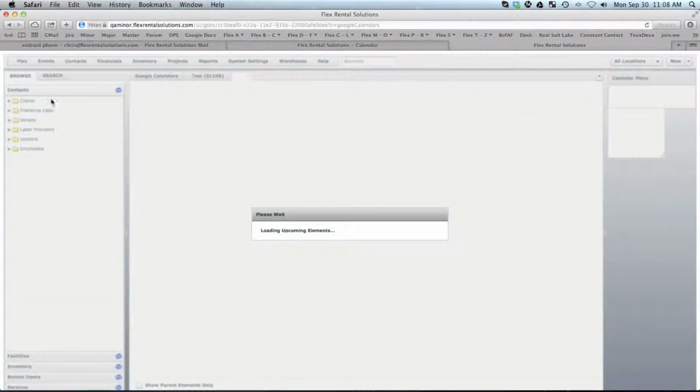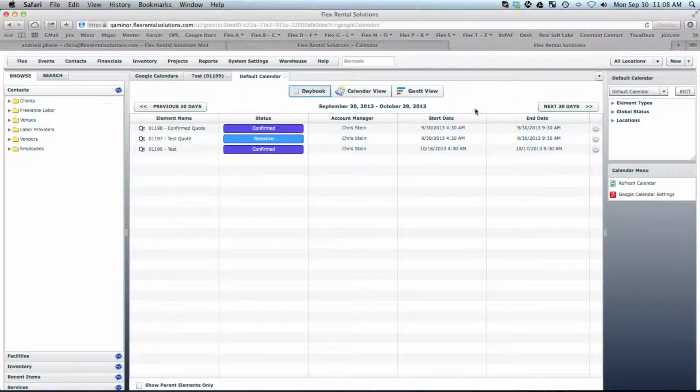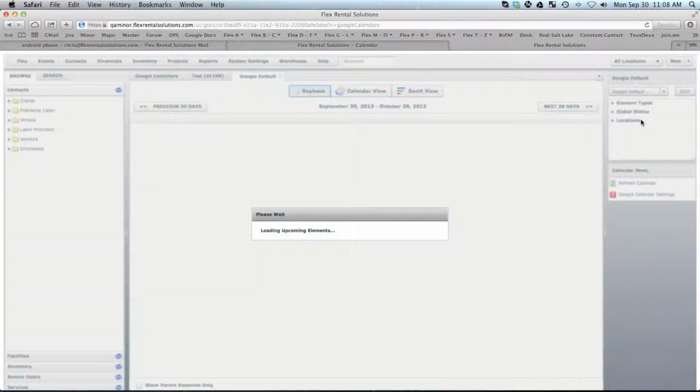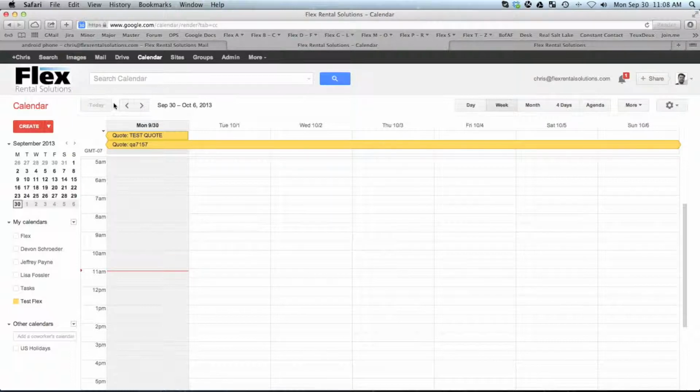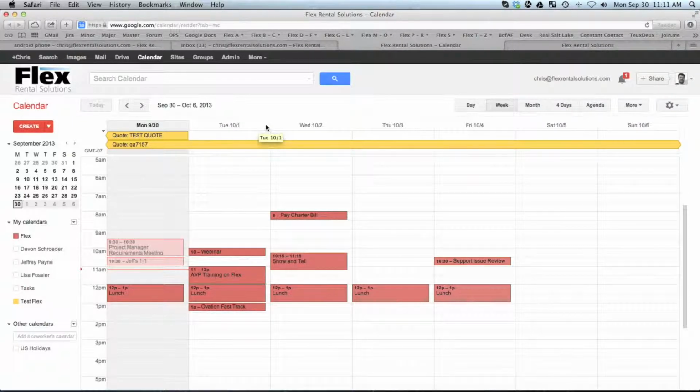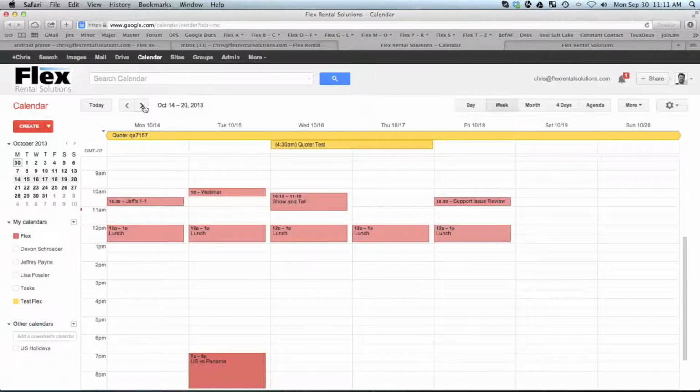I'm going to go to my dashboard. So this is the calendar for the whole month. If I look at my Google default calendar, again, that's all my confirmed jobs only. And I'm going to refresh this calendar. We're looking at the beginning of the month. If I scroll forward, there's our new test quote from the 16th to the 17th.